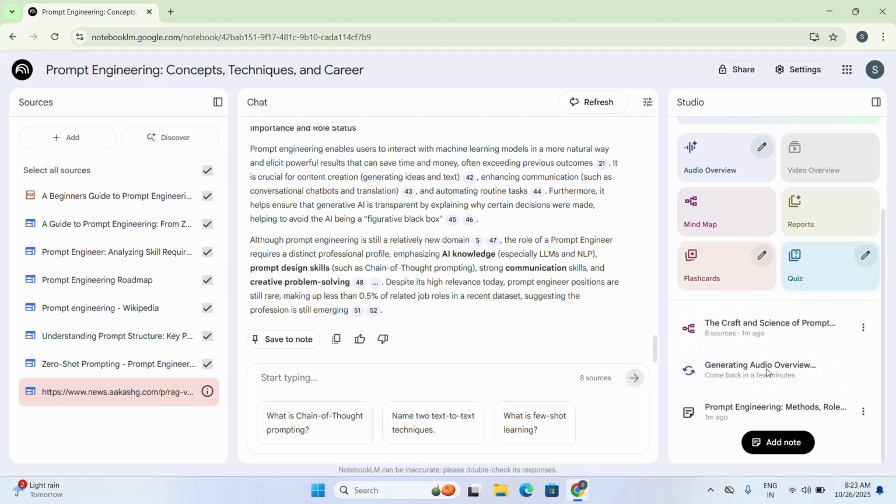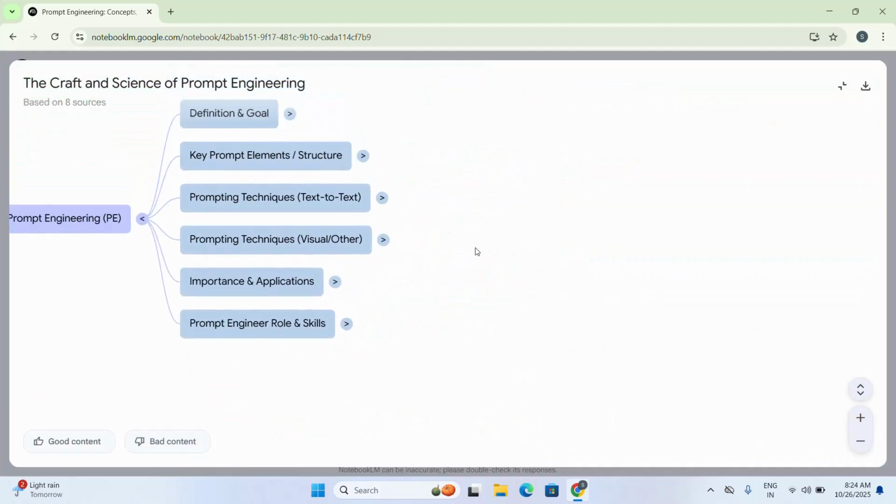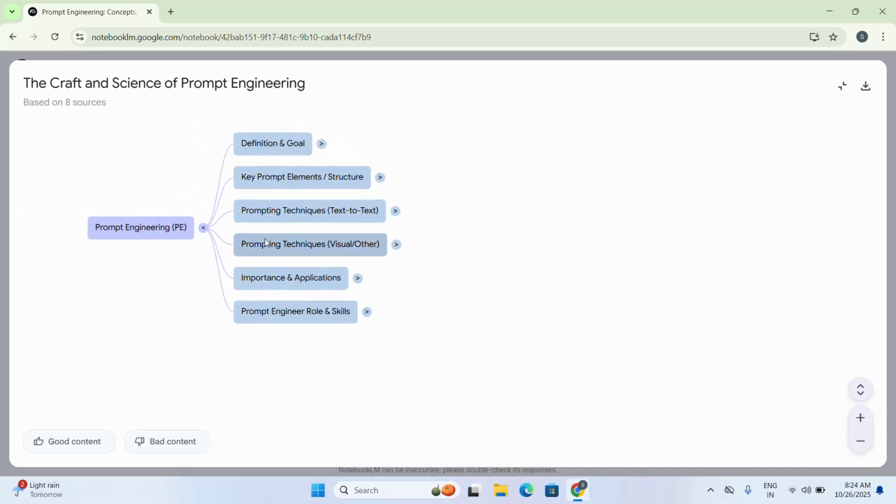The purpose of the video was to educate all the students who want to learn anything, so they can use this mind map feature. Now you can see it has already created it, so I will click on it and showcase how it looks. This is how the UI looks, and here we have this mind map. To see everything, I have clicked on this zoom out button. Now you can see prompt engineering.